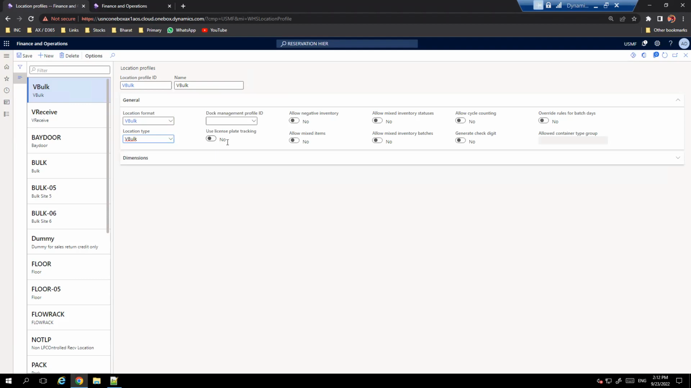Disabling this means that the location which will be created using this location profile will not ask for any kind of license plate. You can simply pick and put without using any kind of license plate. Allow mixed items. Yes, I want to allow them. And here it makes sense to allow the cycle counting because these are the main inventory locations. Perfect. Let me create another. Let me say V and ship location.